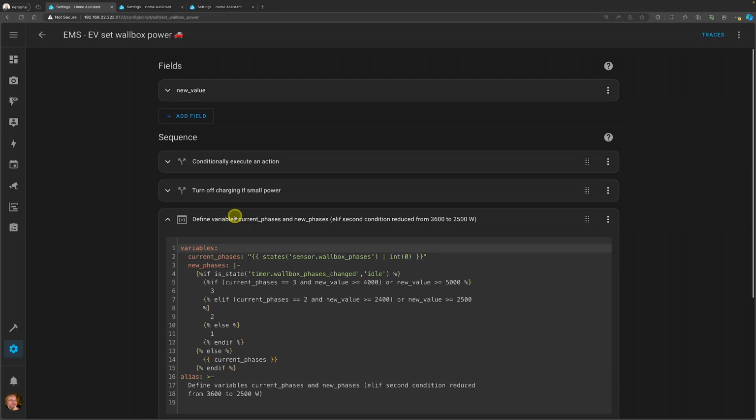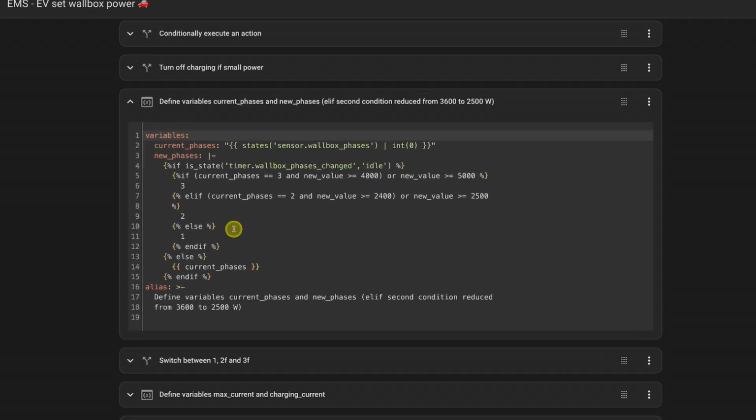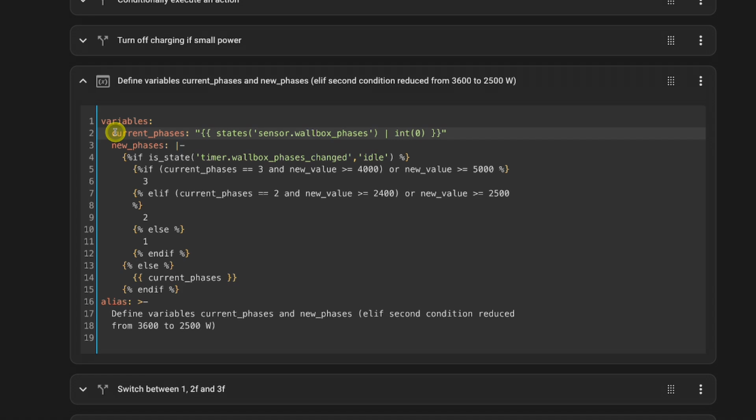So now we manage the situation of how to turn off the charging, and now for the rest. Here I'm defining a couple of variables to determine the number of phases. First I need the current number of phases, which is simply the state of this Wallbox helper sensor we were seeing before. I'm using it in multiple places, so I'm just creating a variable out of it. Then I calculate the number of new phases. As you can see, the template is slightly complicated. It could have been as simple as: if the new value is bigger than 4000, then it's 3, else if the new value is bigger than 2400, then it's 2, else it's 1.